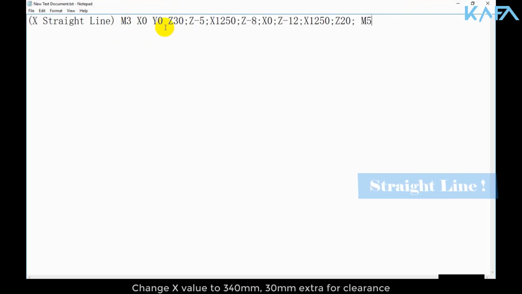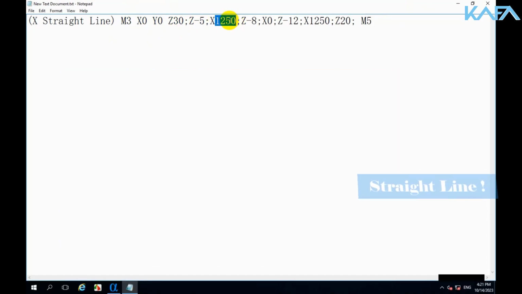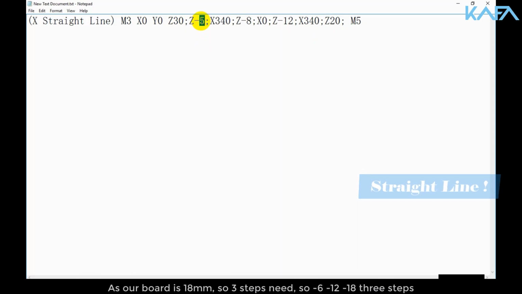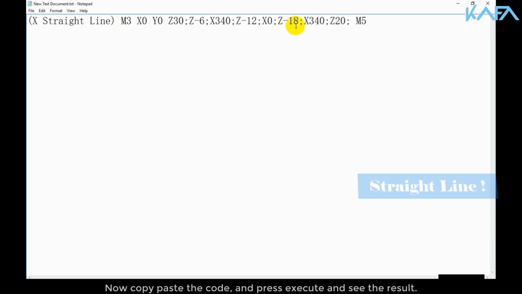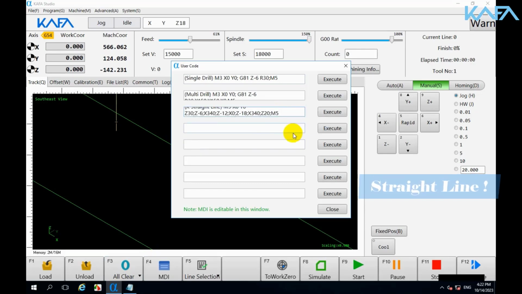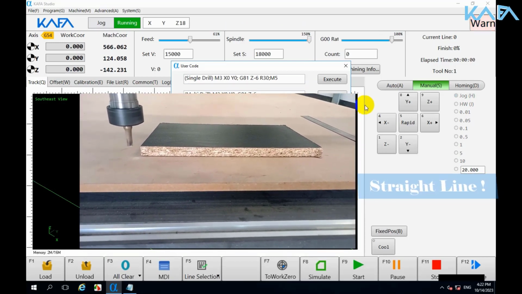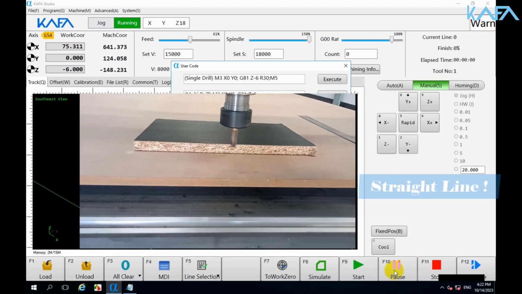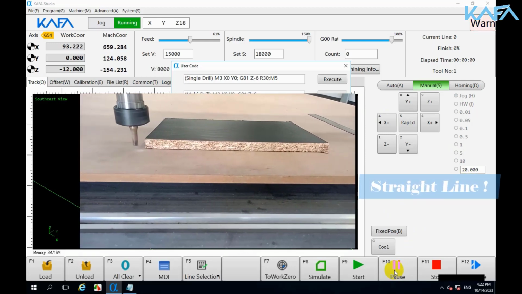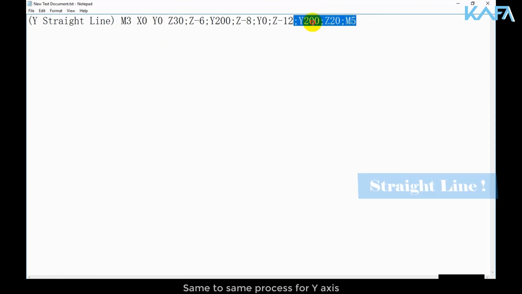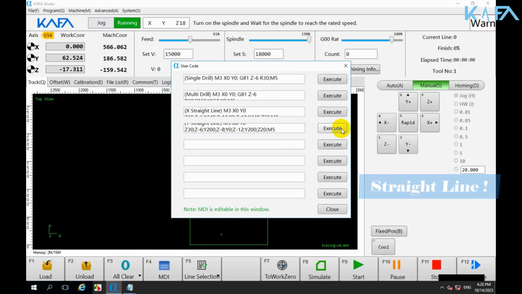Before start, let's explain the code. Change X value to 340 mm, 30 mm extra for clearance. Same do here. As our board is 18 mm, so three steps are needed, so minus 6, minus 12, minus 18, three steps. Now copy paste the code and press execute and see the result. Same process for the y-axis. Have a look here.